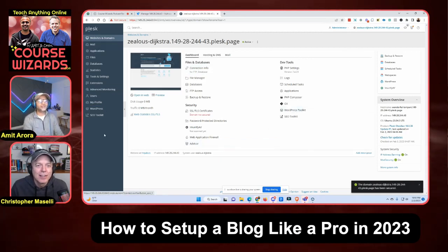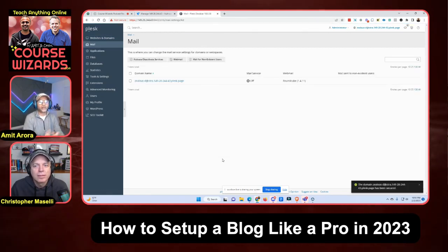Oh, okay. But this is why we want it to be in place, because now I have access to my mail. So I can have essentially an email account that I can spin up, which most companies charge for. But I can just go in here and create a new mail account that's connected to my domain that I don't need to pay extra for. So that's the first benefit of doing it this way.